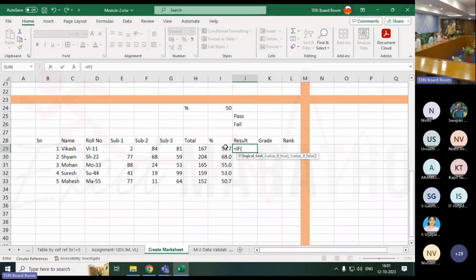The logical test is if I choose percentage must be greater than 49. Then there is the option named value if true or value if false. So there is known as pass as well as fail.